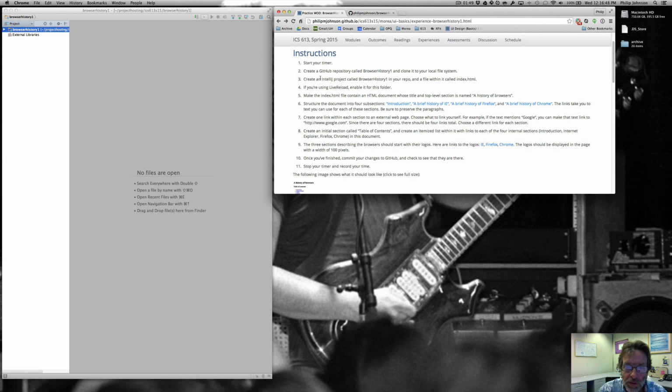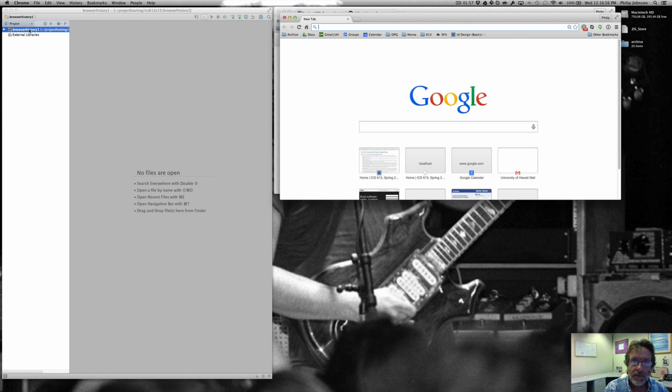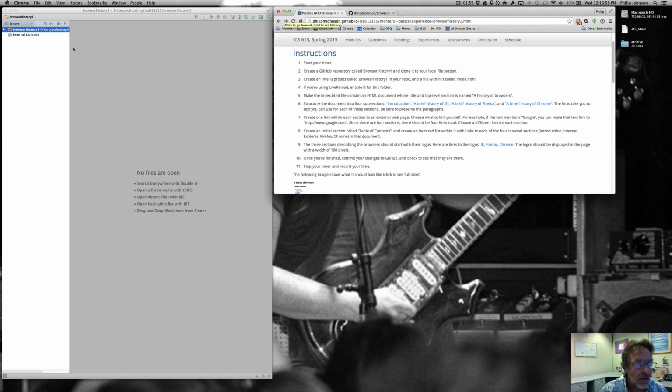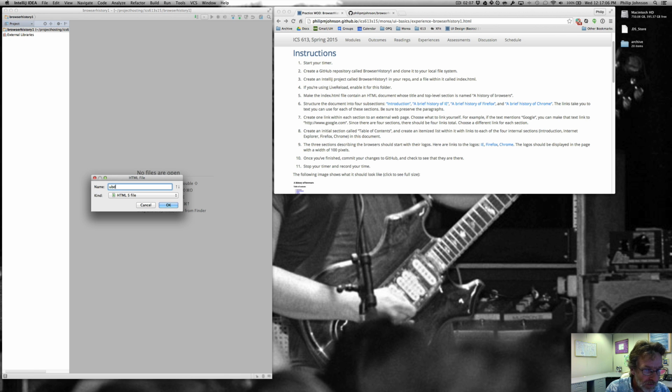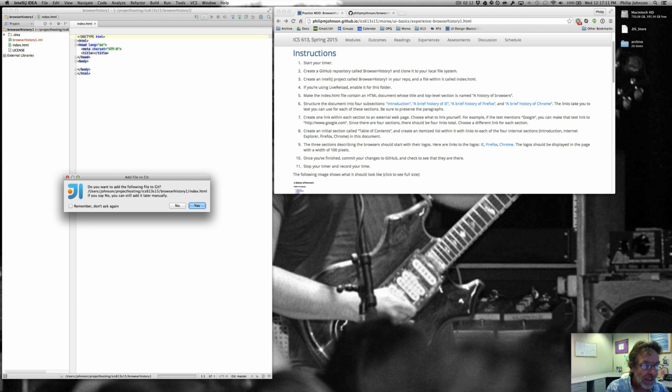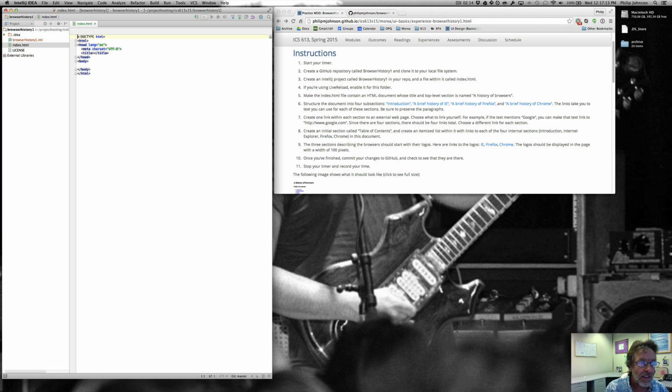Okay. So now we've created BrowserHistory1, it's in our repo, and we need a file within it called index.html. So I'm going to do a propeller n, whoops, not in the right application, so that didn't work correctly. Click over here, propeller n, and I'm going to create a new HTML file and call it index.html. Sure, we'll add it to git. Okay, and the title and top level section is named A History of Browsers. So the title should be A History of Browsers.